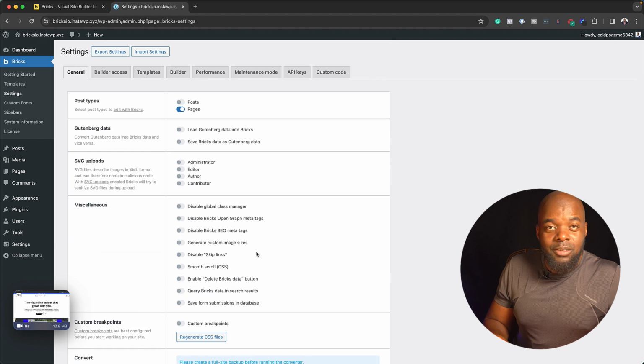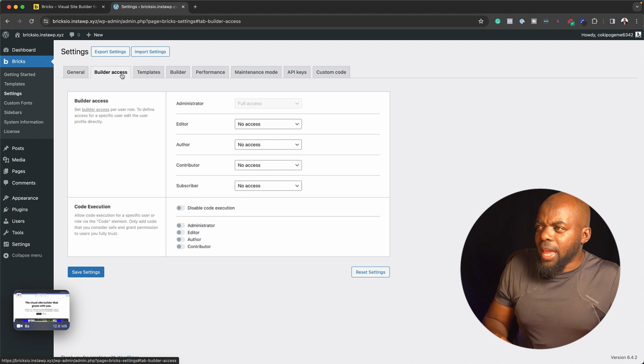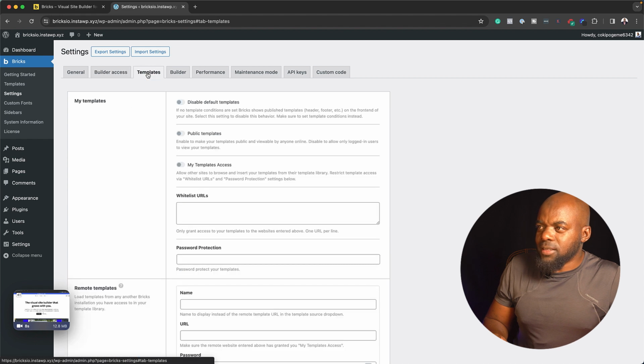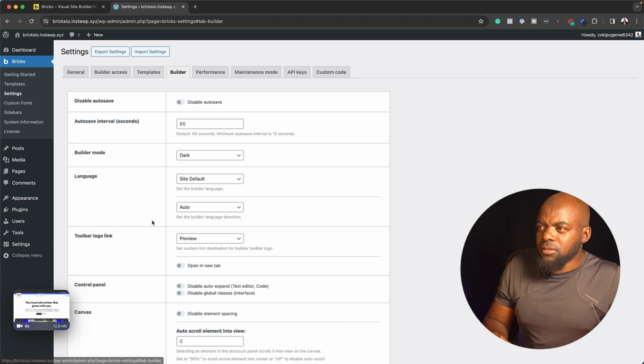Now, obviously, this is my first time. I don't know when I would want to use that. So we also have builder access. Okay, so this is full access for the administrator, but if you want to give some people roles, perhaps you can just come over here and then choose. So here we also have templates. Okay, pretty cool. We have the builder itself, settings for the builder. All right, custom fonts, license. So we don't have much going on here, but this is where you'd come for your settings.